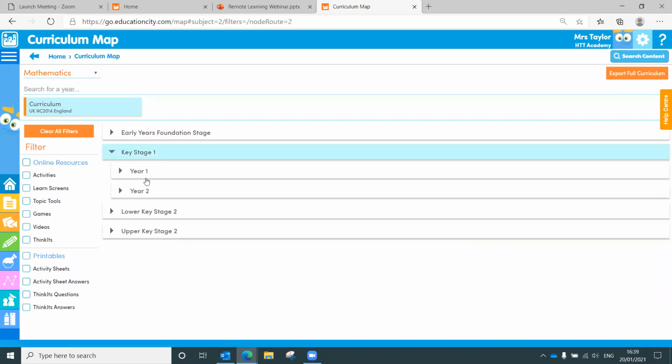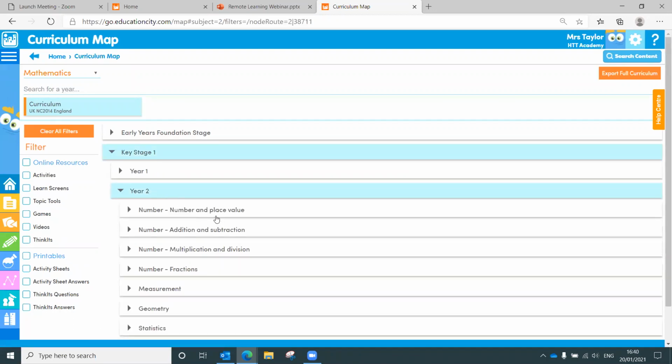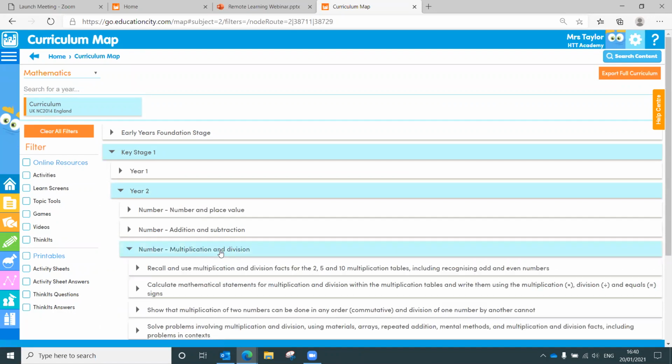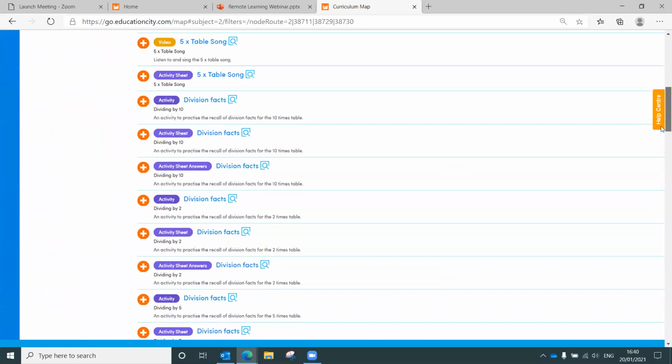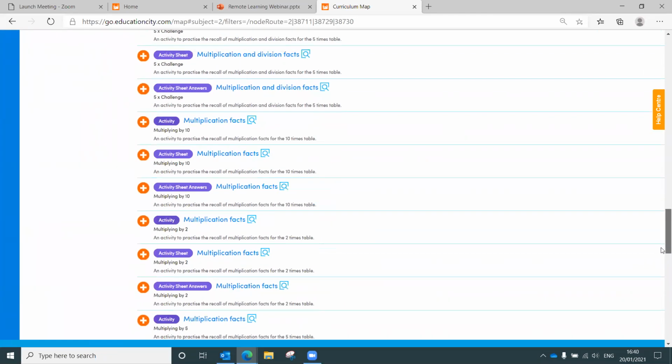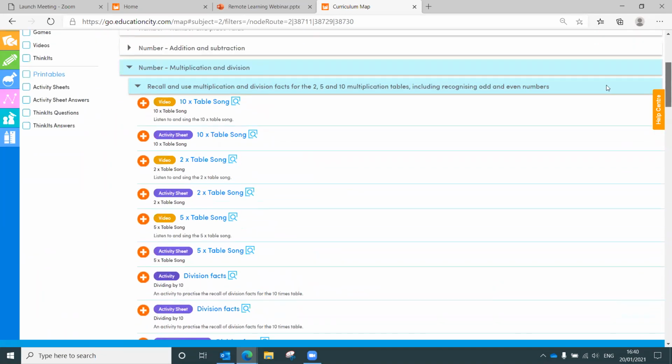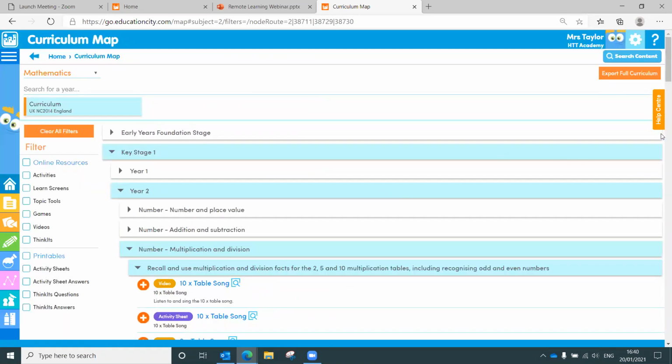So we head into our year group or our band or our level. We find the unit area. We find the objective. And there you can see all of those resources that relate to that one objective.